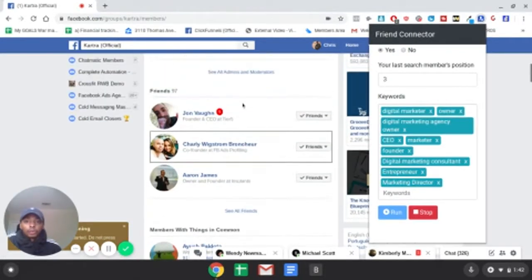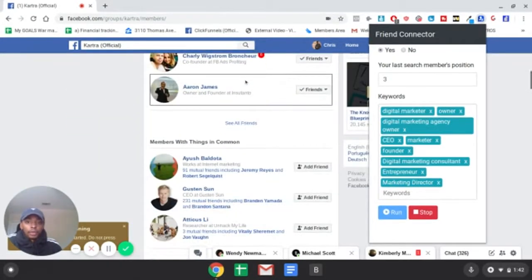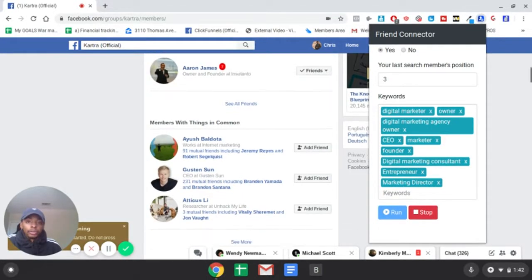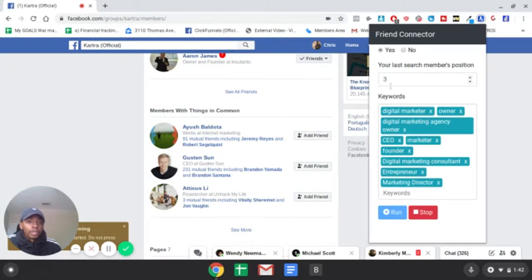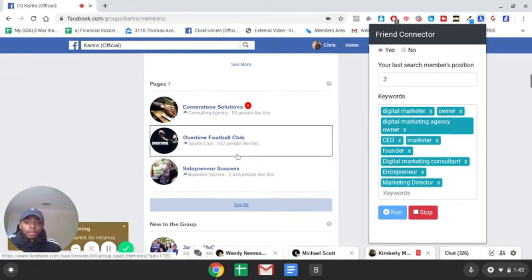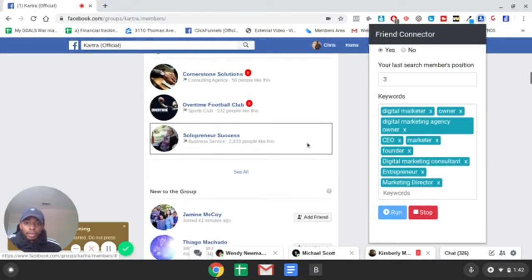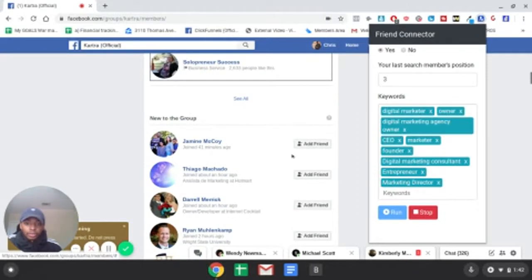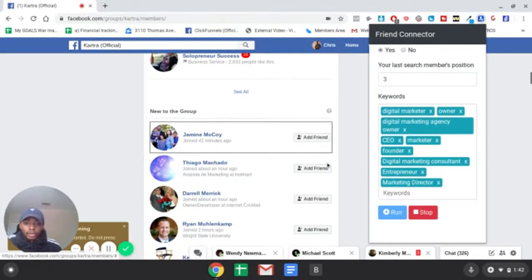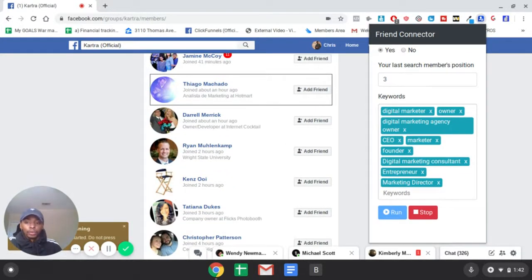So it's pretty simple. Like I said, these index numbers, if you added a group and then pause on Friend Connector, you can literally just keep these numbers there, and then just put the number index right here. I don't know why it skipped them. I'm not sure why it skipped them. So let's wait till we get to Daryl Merrick. As you see, it's pretty fast, 5 seconds. You don't want to make it faster than 5 seconds.